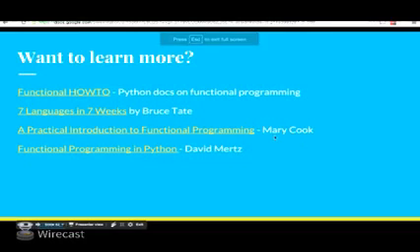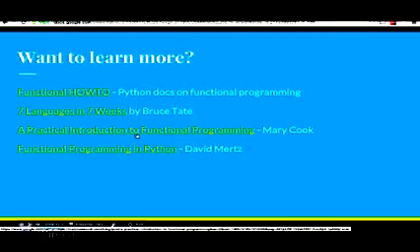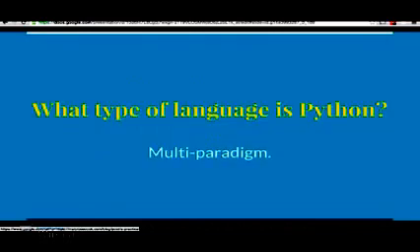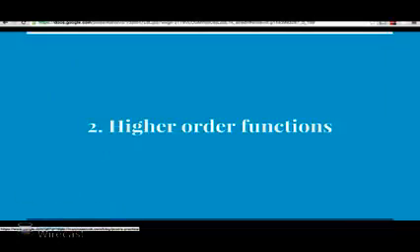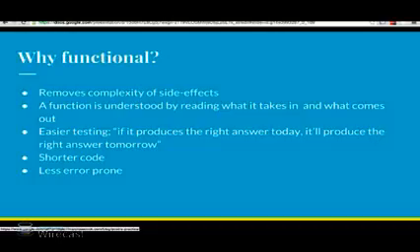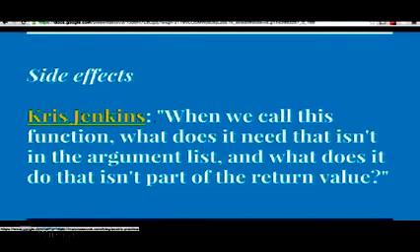And Mary Cook, I was poking around her blog. I really appreciate it because she demonstrates a lot of functional programming concepts using Python, which is pretty cool. And there's a bunch of other links that I have throughout this presentation, including all the way at the beginning, this Chris Jenkins piece, which is pretty awesome.